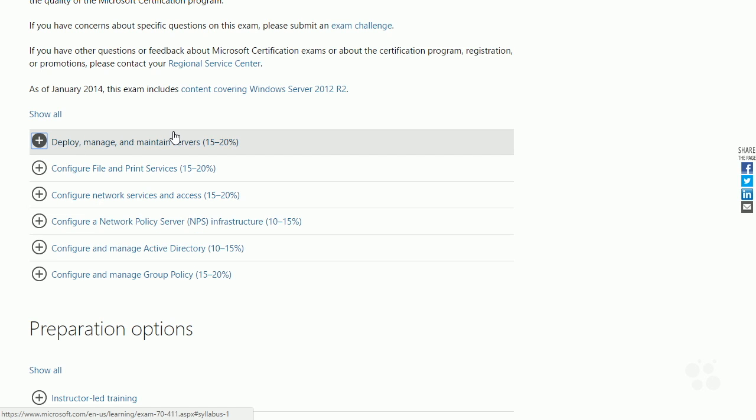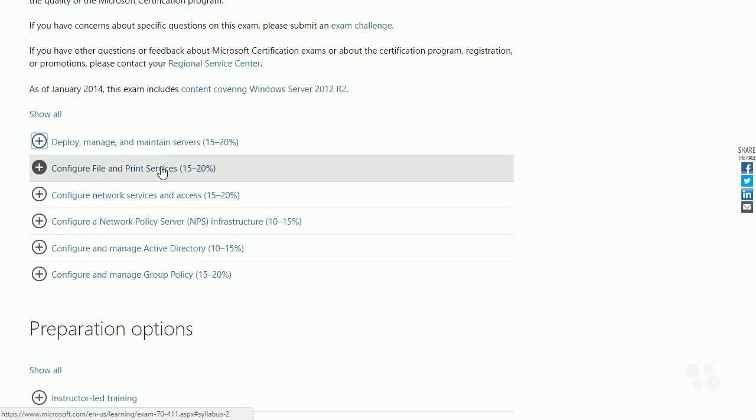So for instance, deploy, manage, and maintain servers. This consists of Windows Deployment Services and Windows Server Update Services. File and print services consist of Distributed File System, as well as FSRM, the File System Resource Manager, and even BitLocker and the Encrypting File System. Do that for each one of these until you're comfortable and you know all the technologies within.